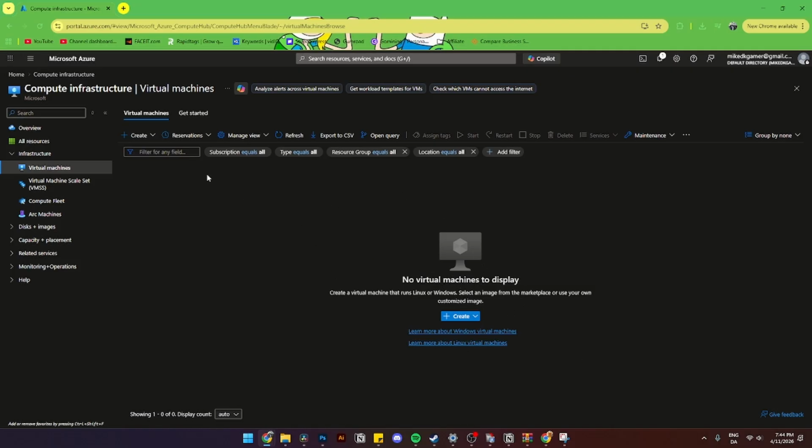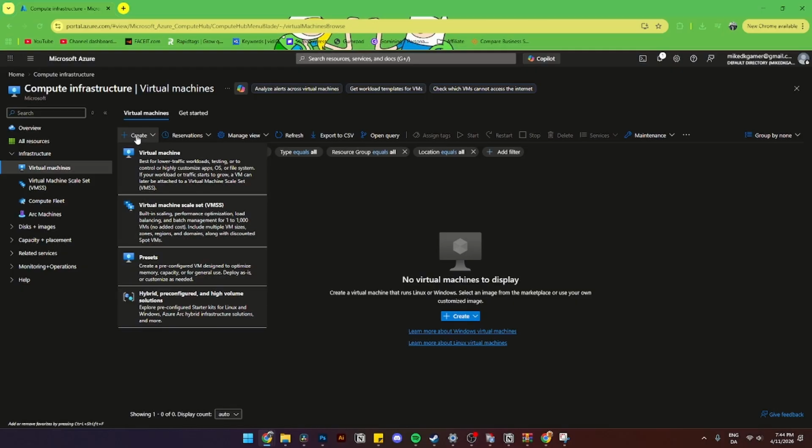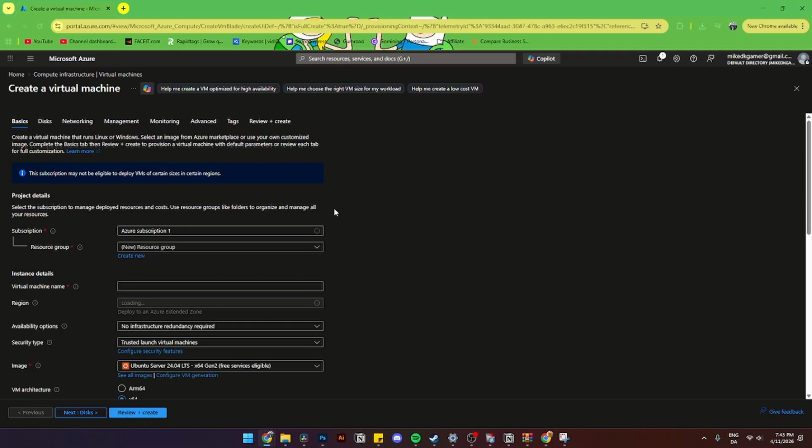And to do that, you'll need to go over to where you need to click virtual machines over here, and right underneath it, you'll see create. Now you'll have four options where you can either add a virtual machine, which is best for lower traffic workloads. You can add a virtual machine scale set, or VMSS, which is a built-in scaling performance optimization that include multiple VM sizes. You can also make a presence or a hybrid virtual machine. In this tutorial, I'm just going to choose the virtual machine over here, but this will work the exact same way as the other three. From here, you'll need to click on it, and from here, it should bring something like this.